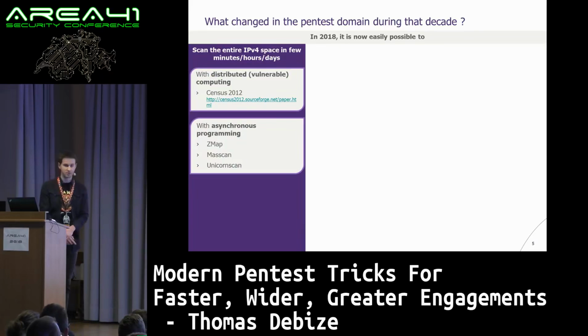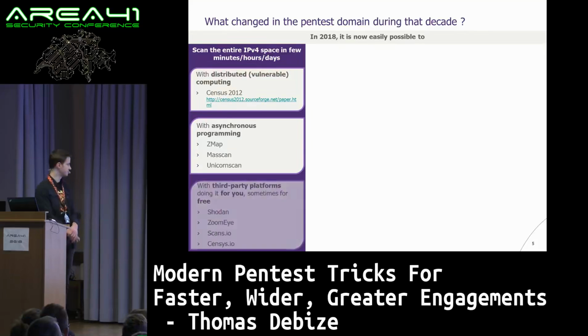Then you have asynchronous programming. I'm sure you know ZMap, Masscan, Unicornscan to perform large and wide scans on the internet. And then if you are too lazy to perform your own scan, you can request some data from third-party platforms such as Shodan. I'm sure you know Shodan. ZoomEye. Who in this room ever heard about ZoomEye? Not that many. ZoomEye is the Chinese Shodan. Less restriction. I don't even know if they have a paid plan, and good data quality on this.